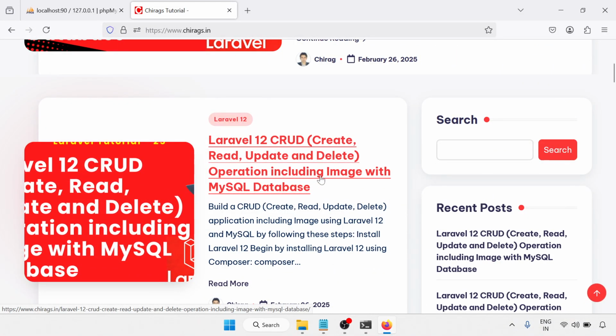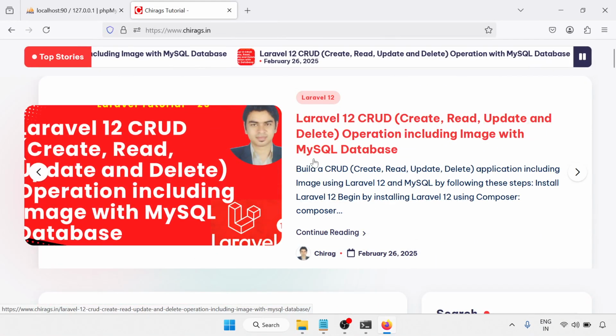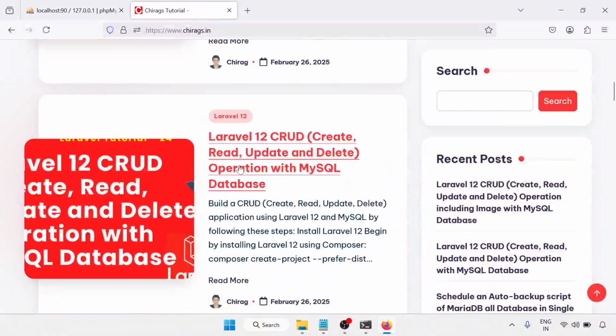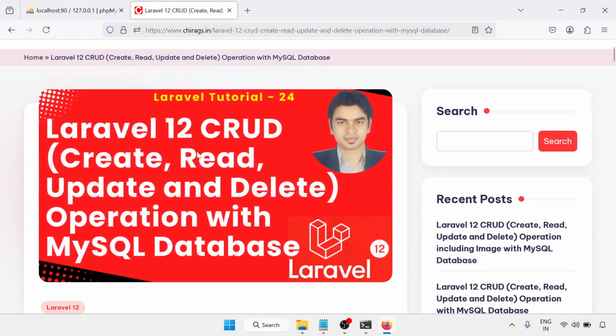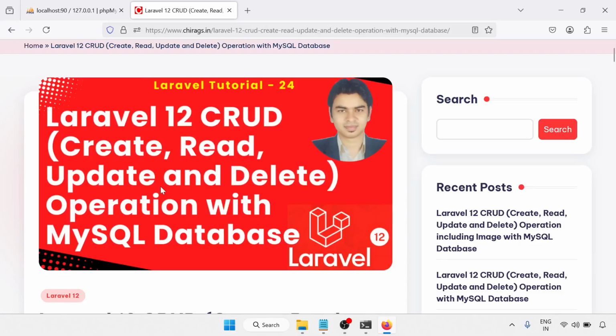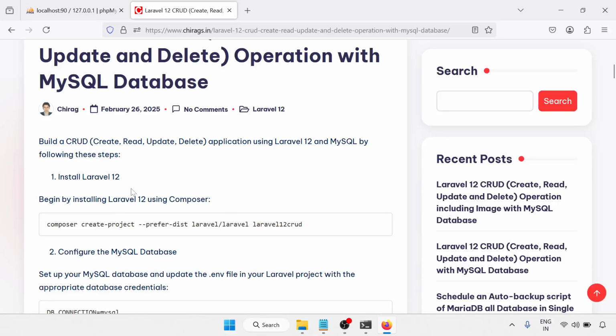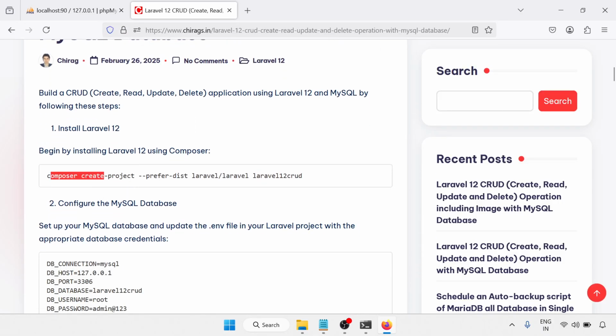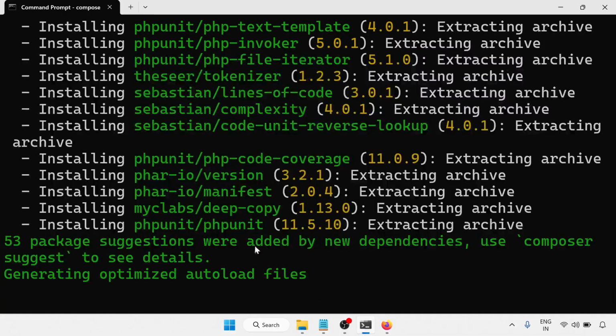So this is a CRUD operation. Here: Laravel 12 CRUD, create, read, update and delete operation with MySQL database. I follow this one. So we have done this: composer create-project --prefer-dist laravel/laravel. Let it complete. It will take a few minutes.